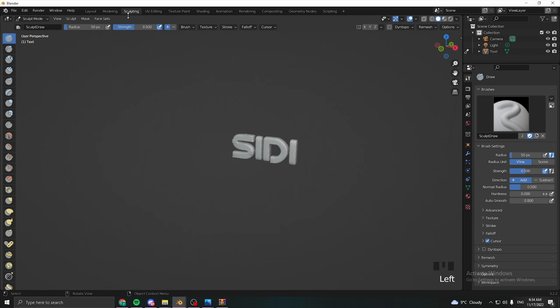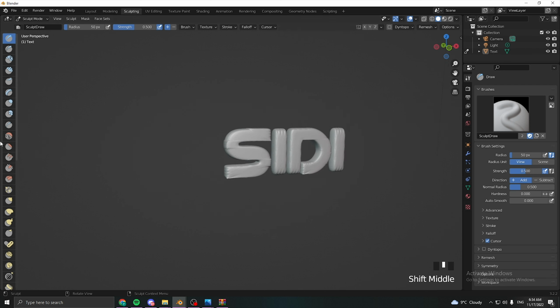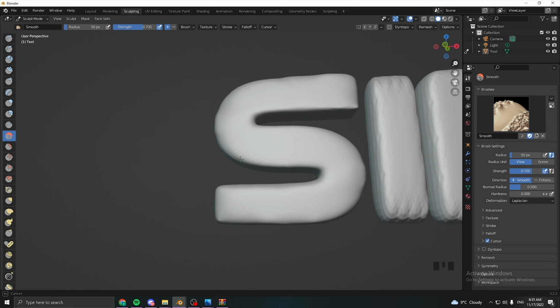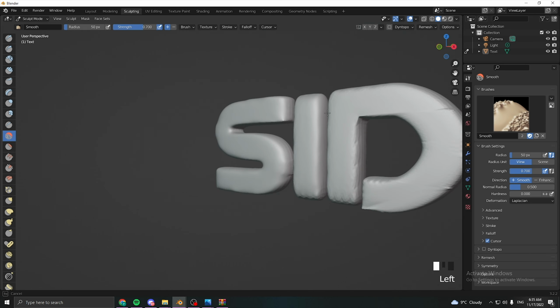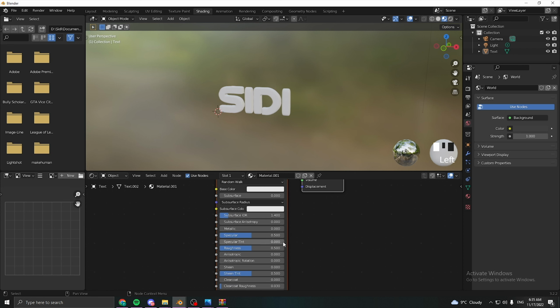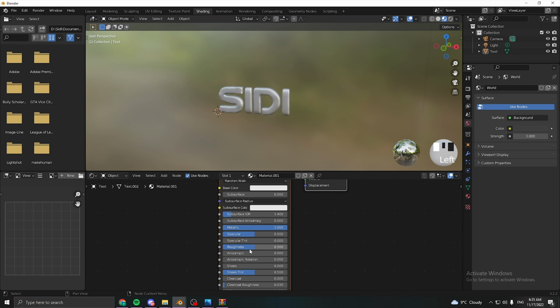Now go to sculpting. This is probably the most fun part. Get the smoothing tool and with left click just smooth out your text. After you're finished with sculpting, go to the shading tab, add a new material, change the metallic value to 1 and the roughness to 0.2.